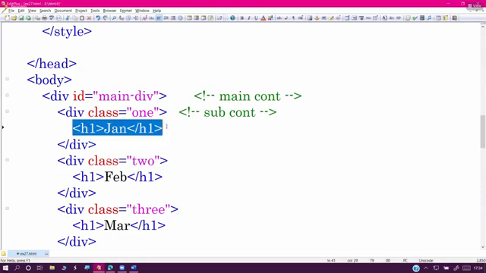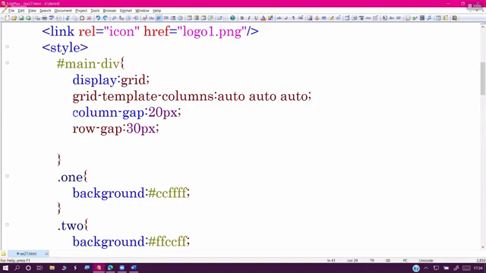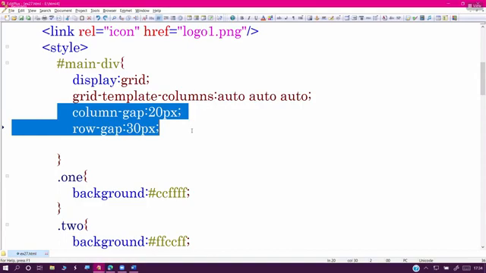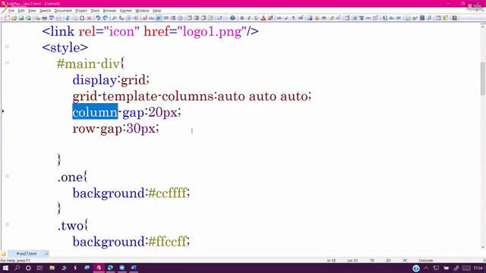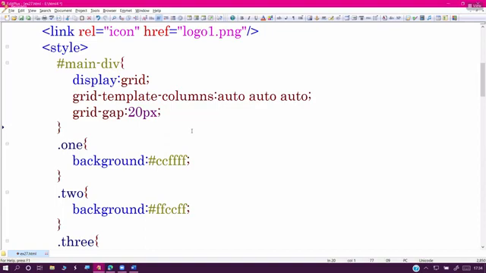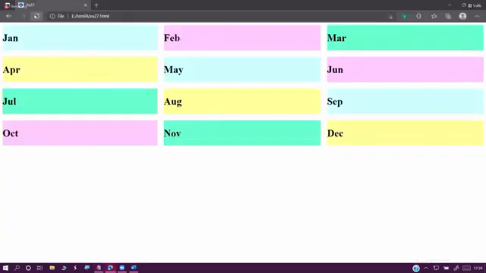Column gap produces the gap between one column and another column, row gap produces the gap between one row and another row. Instead of two attributes, is there any shortcut? Grid gap. Instead of two attributes, we can go for grid gap. It produces both sides, the column and also the row. What is the column gap? 20 pixels. Row gap? 20 pixels. Uniformly we get both sides: row gap 20 pixels and column gap also 20 pixels.